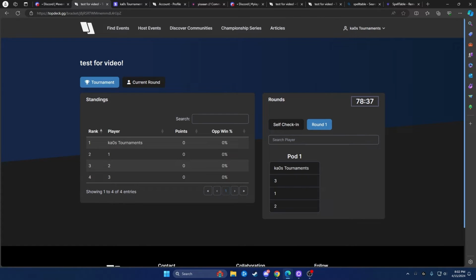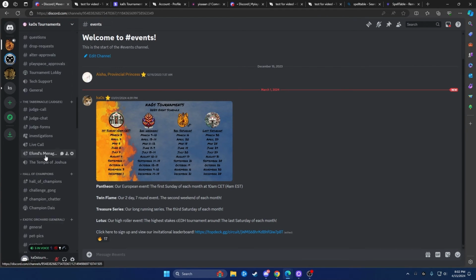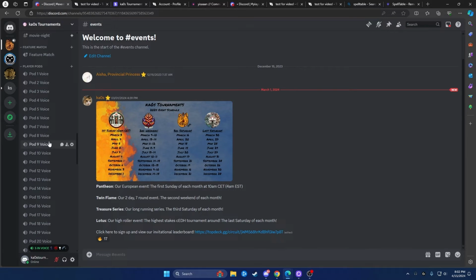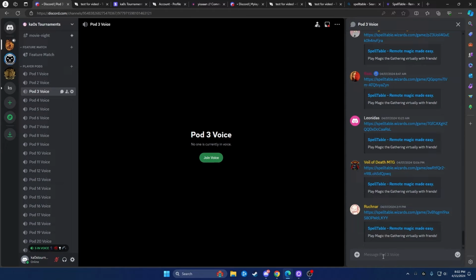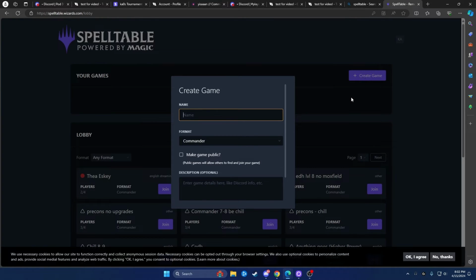The next thing I wanted to go over is the platform that we use to play games. That's called Spelltable. I think spelltable.com will work, but it's spelltable.wizards.com. In Discord, if you scroll way down, you'll have all the pod numbers here. If you're in pod number 3, you join pod number 3, everyone will be in voice. And if you click on this little chat bubble right here, this opens a text channel for each VC here. So one player, doesn't really matter who, will just go create a game.